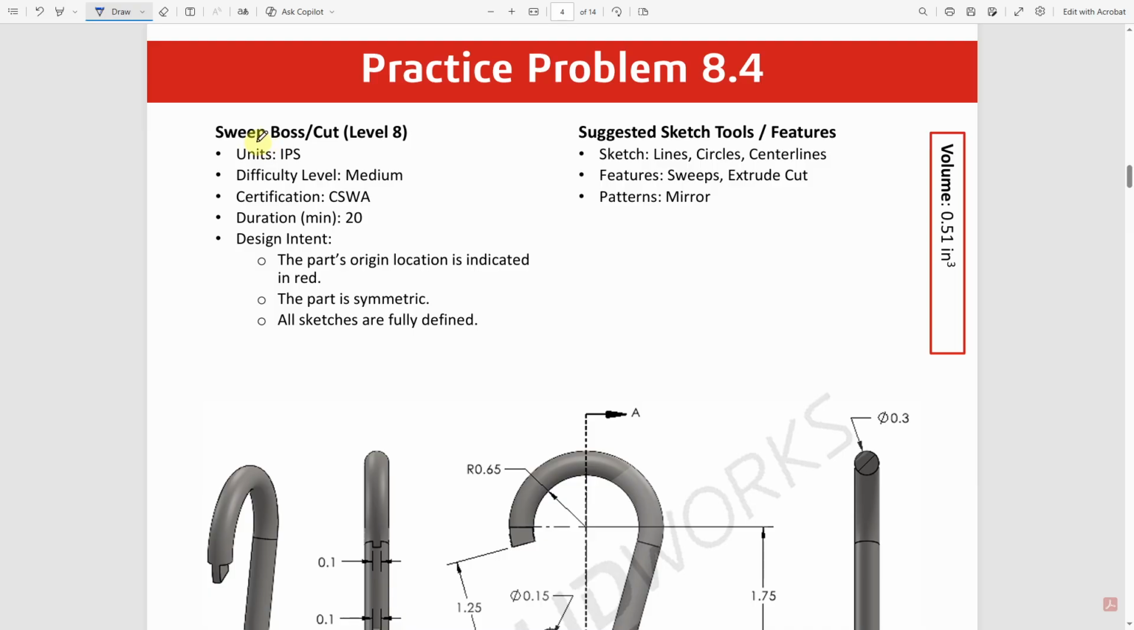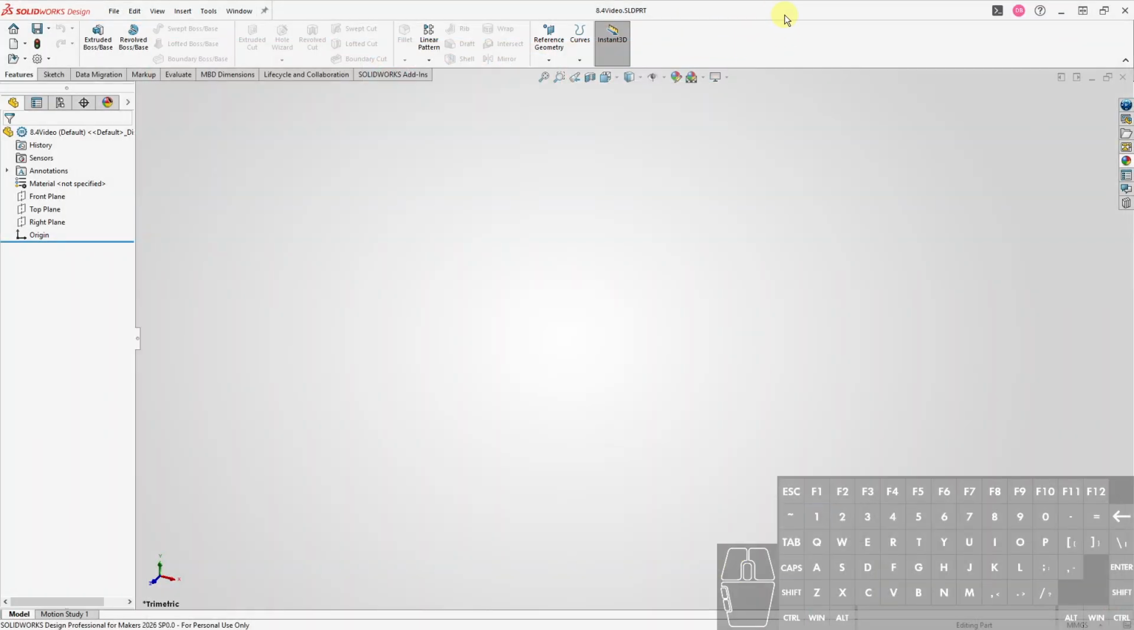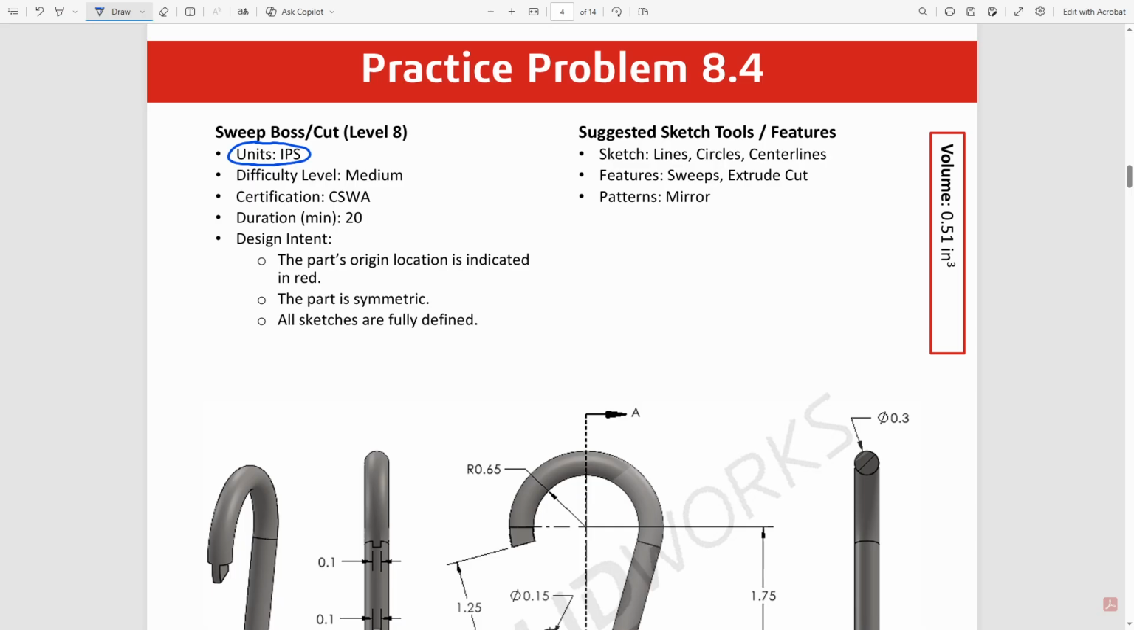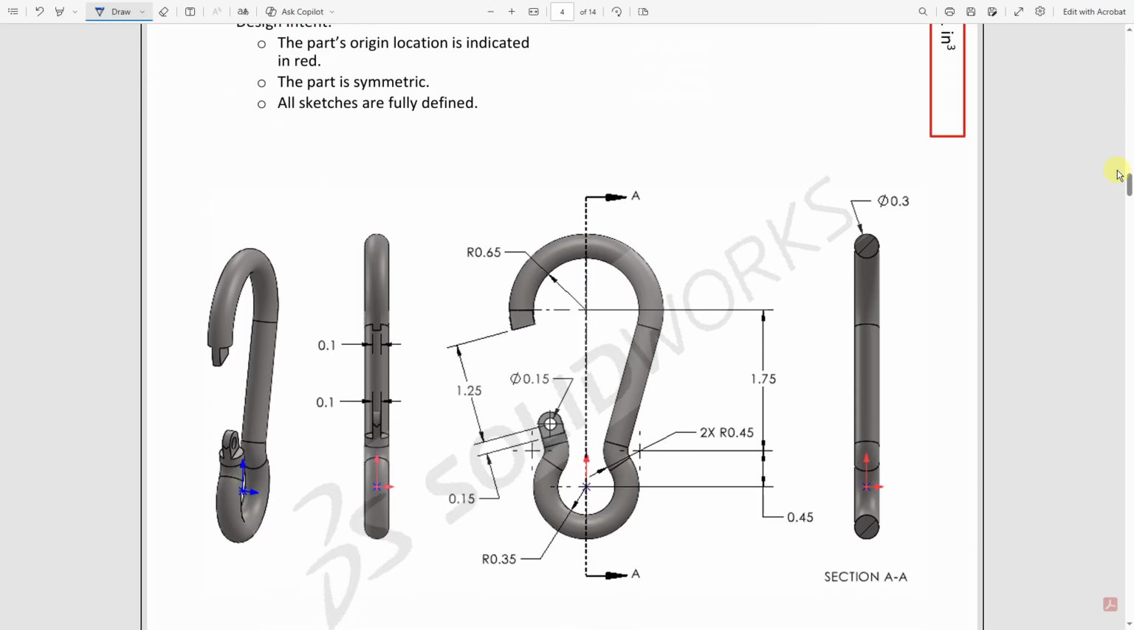Well, the first thing is to notice that the units are IPS, which you might not be set into if you've been working through these problems. Typically, they've been MMGS. And so we'll want to set that. So let's do that first. Down here in the bottom right, we can select inches, pounds, seconds. And having gotten that out of the way, let's talk about how to create this.